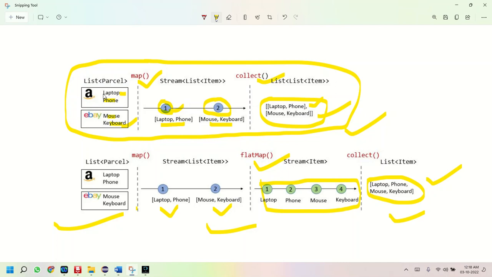For the parcel class, from Amazon we have the items laptop and phone. From eBay we have mouse and keyboard. So we are going to create one class, parcel, and that parcel will have a name and items. The name is the brand from which we made the purchase, like Amazon, and after that, the item names.